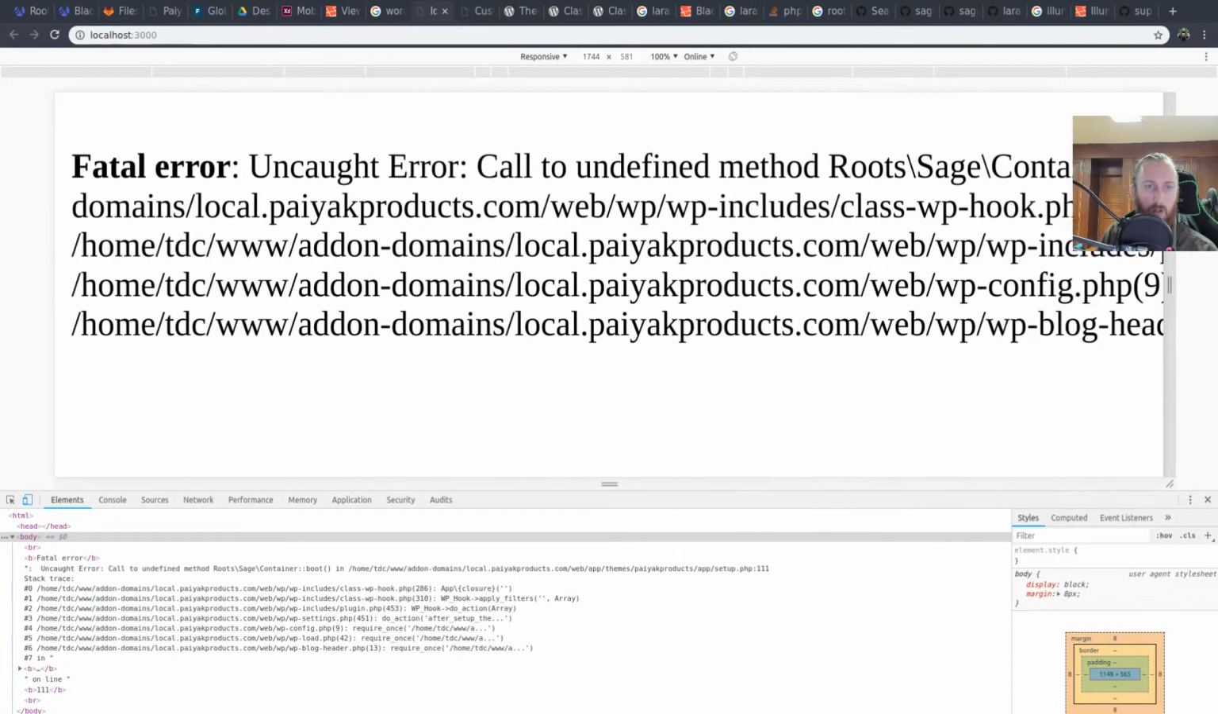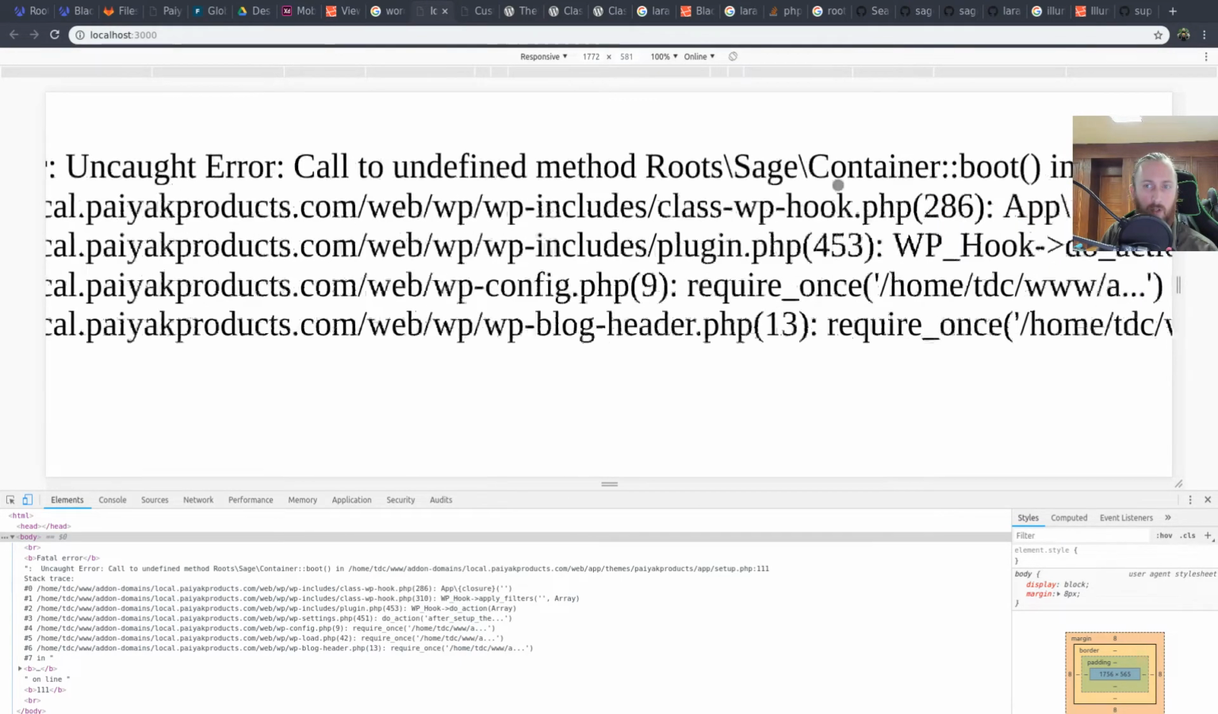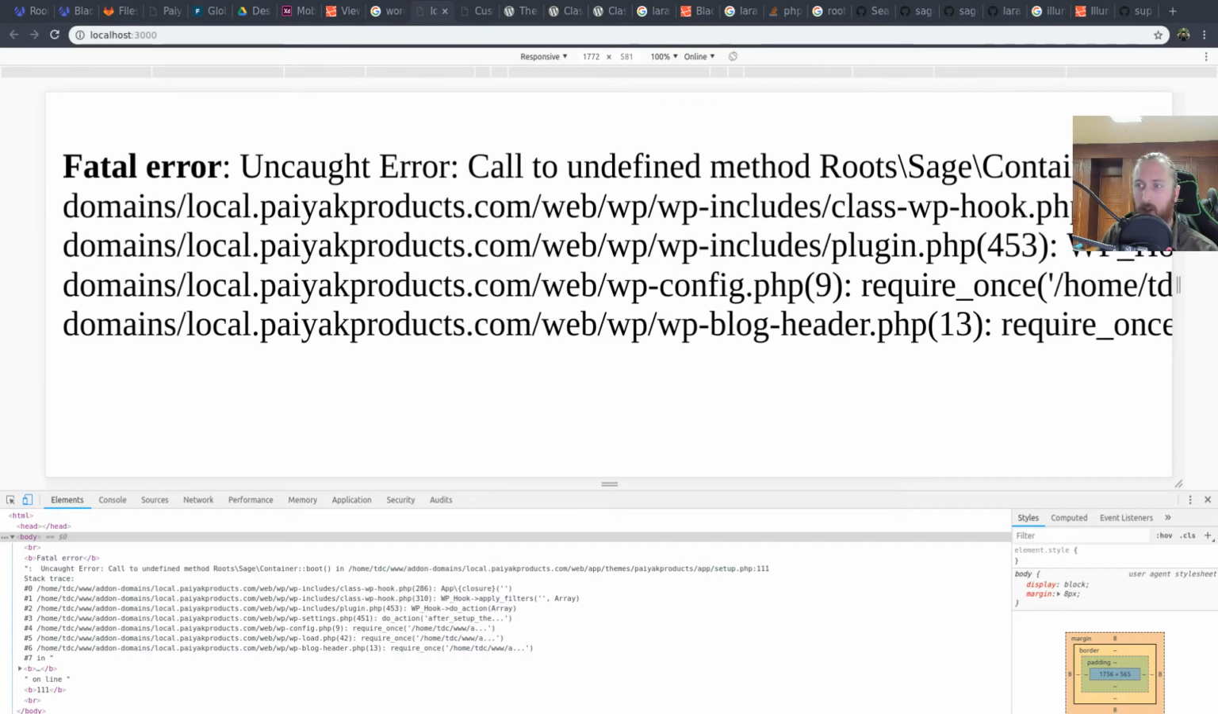Okay, and we have a fatal error called root sage container boot. Oh yes, because I'm still booting the wrong class. So the sage function, which is in app helpers, I can change, luckily. So namespace app, and I'll change container to application.